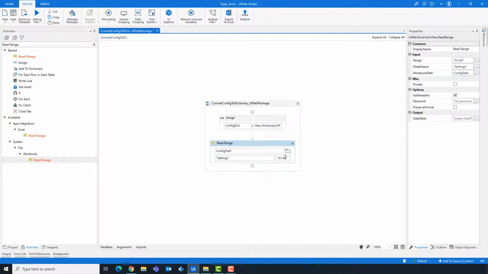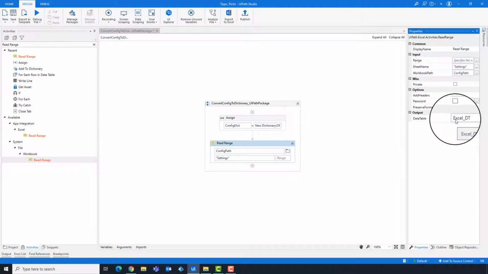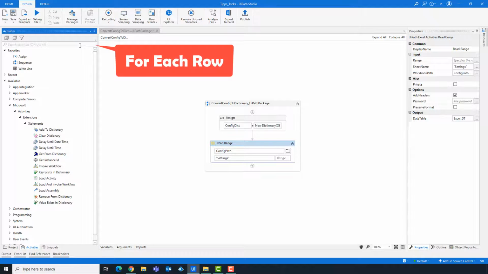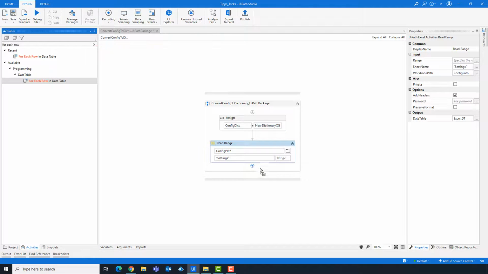I will delete this range, because I want to read the entire sheet. And then I will save the data into the DataTable variable. Now add for each row activity to go through all rows of this sheet, and then to add them into the dictionary.